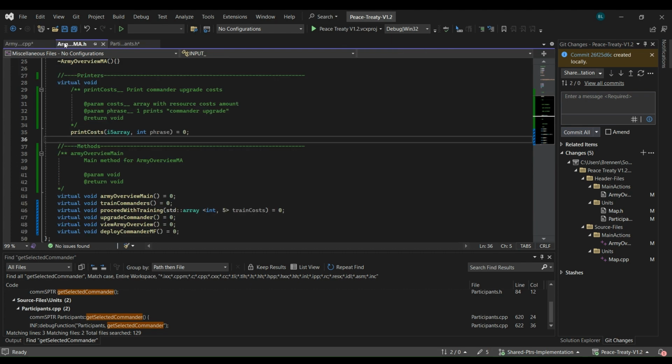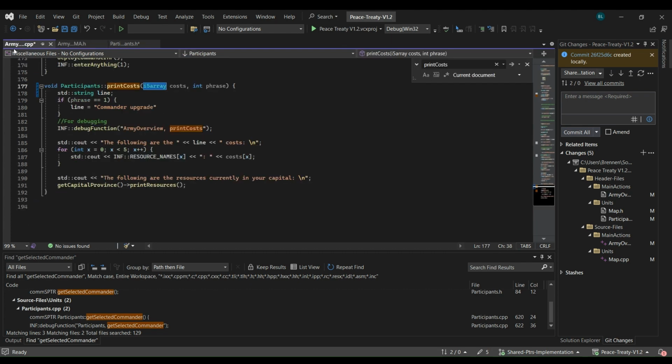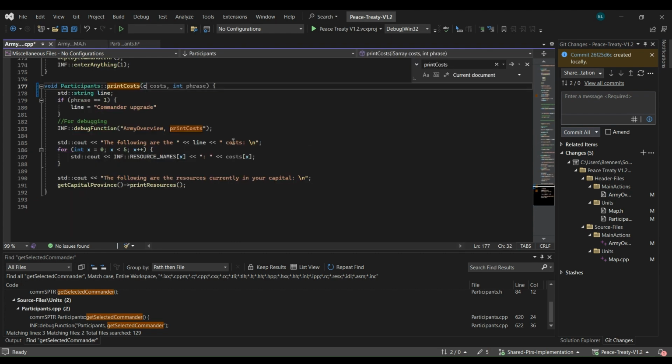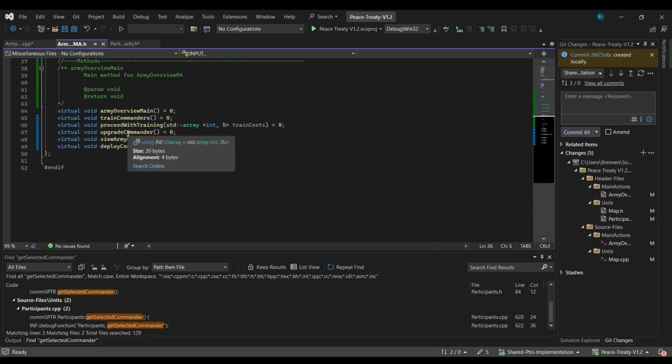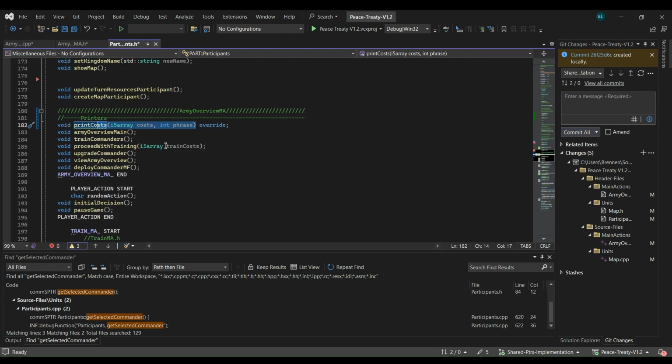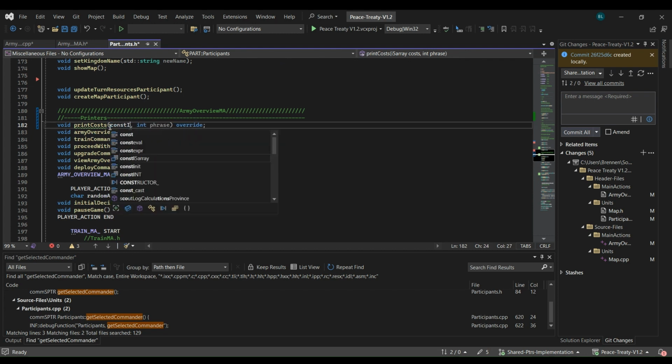What should it be? Leave me a const I5 array. Const I5 array. Alright, because it should be immutable. And here I'll say const I5 array. And here I'll also do const I5 array.